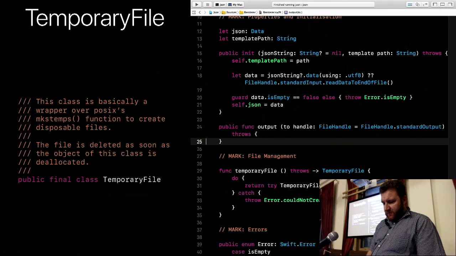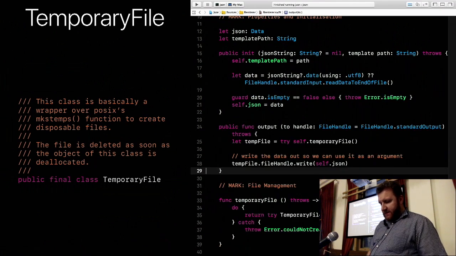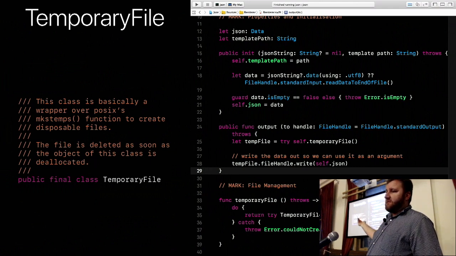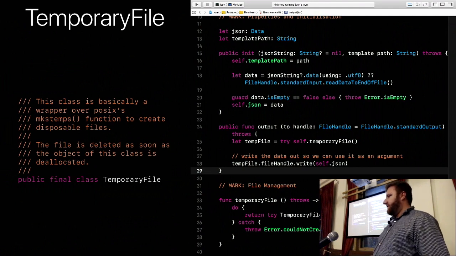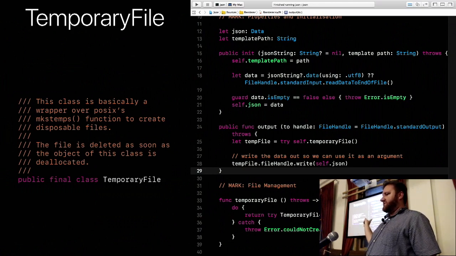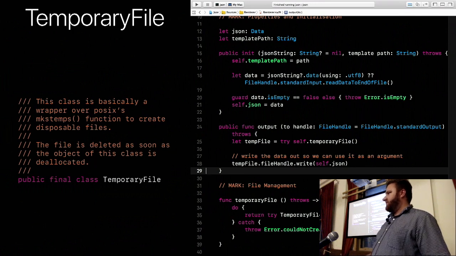So to build up our output function, we get a temporary file, we write in our JSON data to that temporary file. And the good thing about this temporary file is that, as the note says, the file is deleted as soon as the class or the object itself is de-initted, so that you don't have to worry about cleanup. Just means that you need to make sure you have a strong reference to that. Otherwise, your temporary file might get deleted before you expect it to be finished.